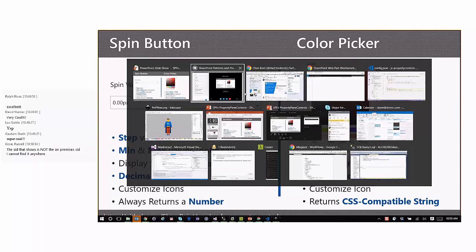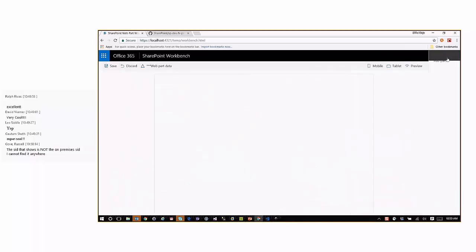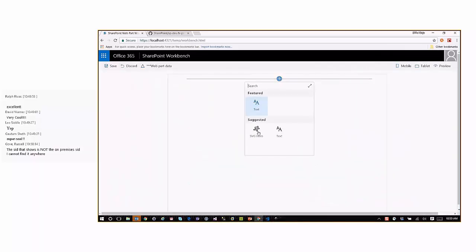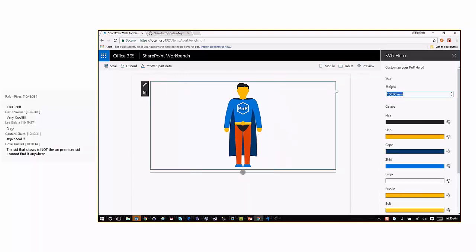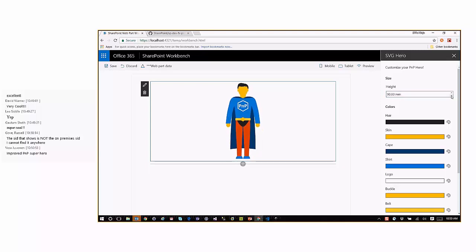Okay. So here we've got a workbench, and if I go and add my exciting SVG hero web part, you can see I get this beautiful PNP superhero. And when I click this edit button, that's where we start to see these properties show up. So here we've got the spin button property pane control, where I've got these nice little spin buttons, and I can hit up or down, right? And you can see it's doing that on the step, so it's going up and down by 5.